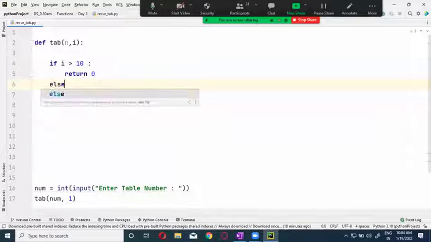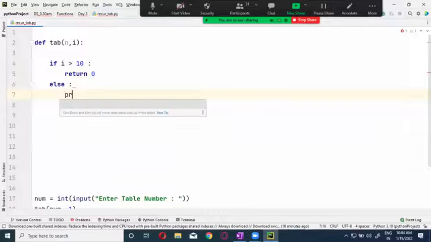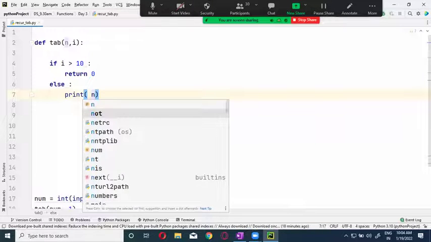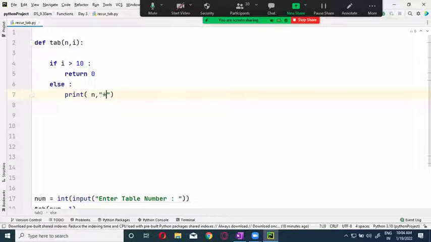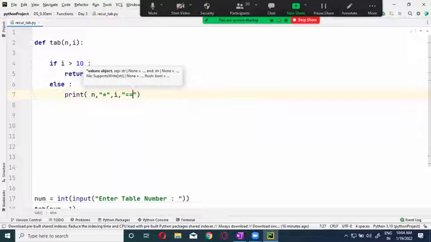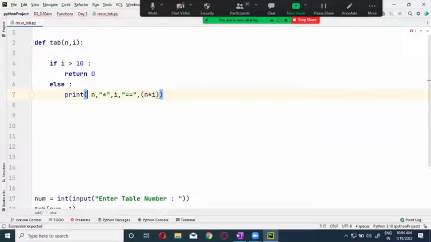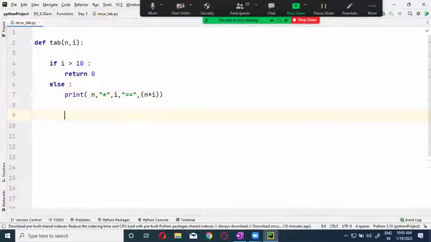Else, print the table. How to print the table? Num n plus, I will use n comma star, right? Star comma I comma n into I. Good. Got it, guys? This is what it is going to print. Now we have to increment the I value, right? Definitely have to increment: I is equal to I plus 1.